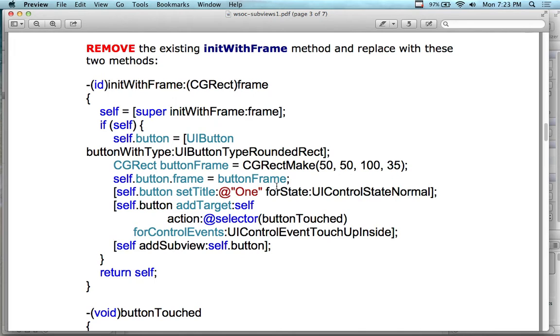We can change the size of the button if you want. We're going to set the button frame to the button frame, which is going to be our button frame that's defined to hold the button contents. And we're going to set the title, so self.button setTitle to 1. And then for the state, it's going to be UIControlStateNormal, which means it's not selected or anything.